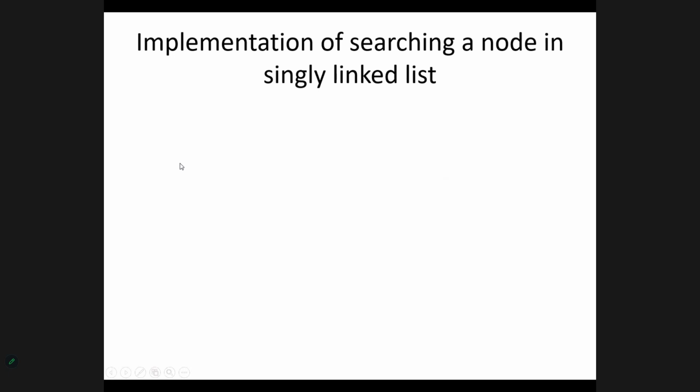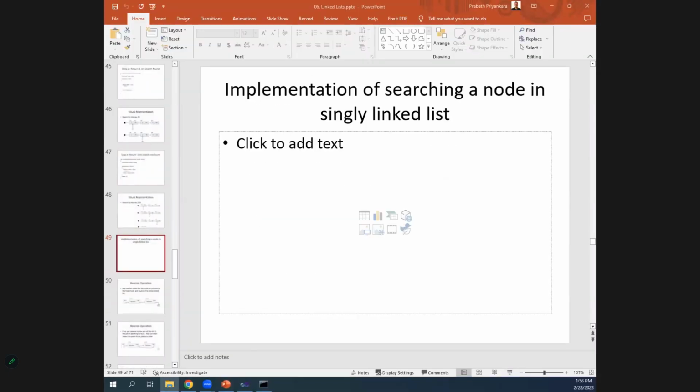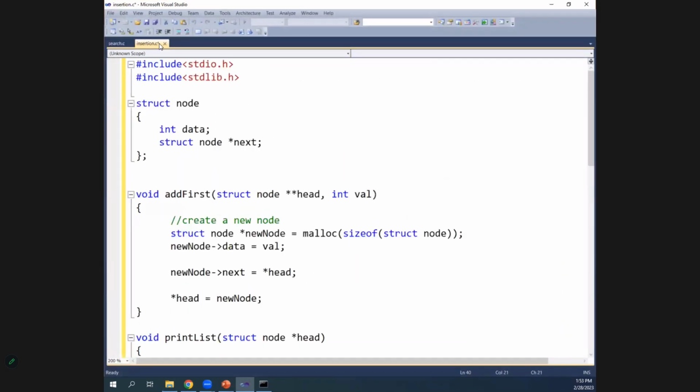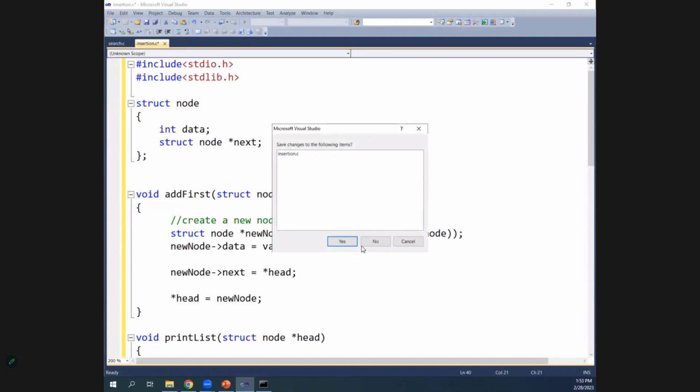So, implementation of searching a node in the list. Yes, I have already written down the code. So this is search 1.